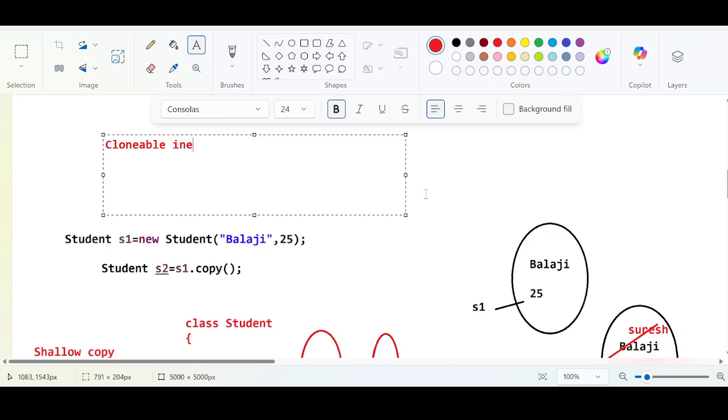You have to override the clone method. Again, one more question: do you have the clone method inside the Cloneable interface? Yes, sir. Abstract. No. Cloneable interface is a marker interface. You do not have any method. Clone method is part of the Object class. Again, this is an interview question.